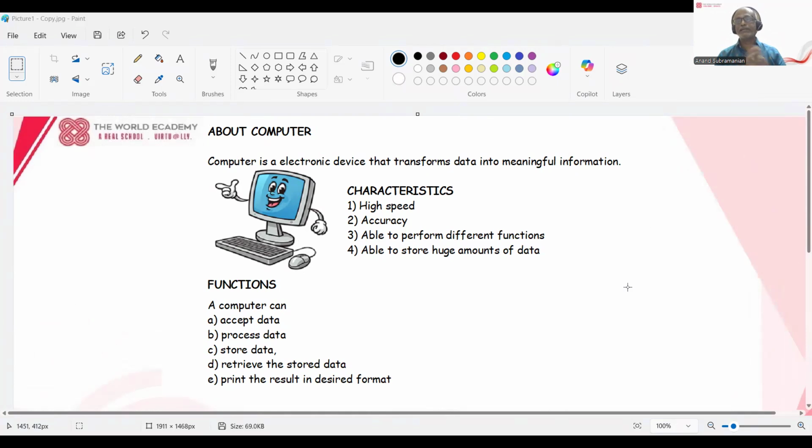Characteristics, what is it? High speed. Suppose I ask you to multiply 32,985 by 62,963. It's very difficult to work out on paper. It takes a lot of time. Whereas when you do it on a calculator or on a computer, it gives it fast, within a fraction of a second. Accuracy, very accurate. But if we give wrong inputs, you will get wrong outputs.